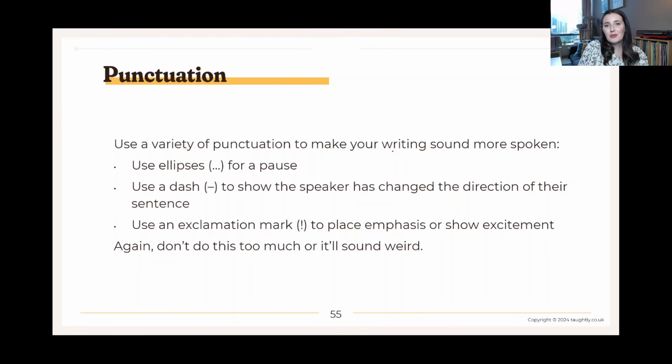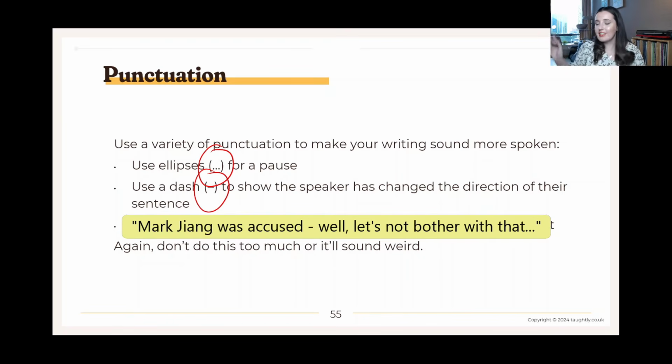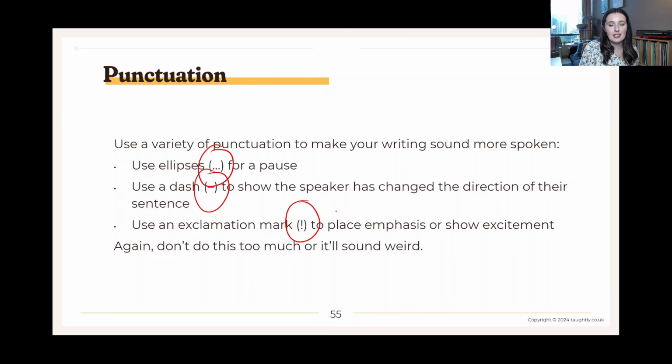And you can also use punctuation to make your writing sound more spoken. For example, you can use ellipses to show a pause or a dash to show that the speaker has changed the direction in their sentence. For example, Mark Jank was accused, well, let's not bother with that. And you put the dash in between to show he's changing the topic. You can also use an exclamation mark to place emphasis or show excitement, but again, don't use these punctuation marks too much or it will start to sound a little bit strange.